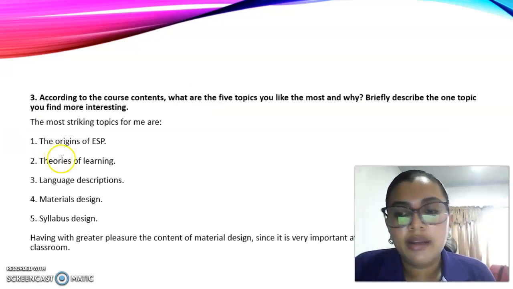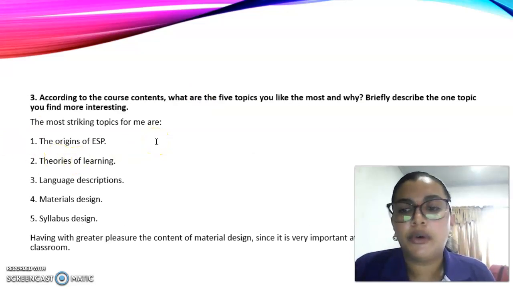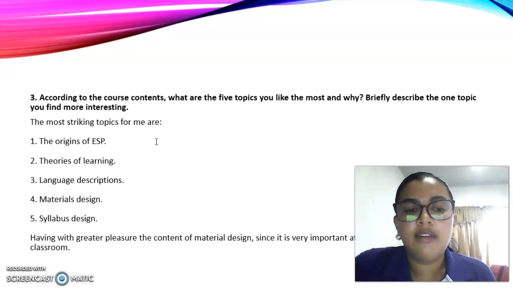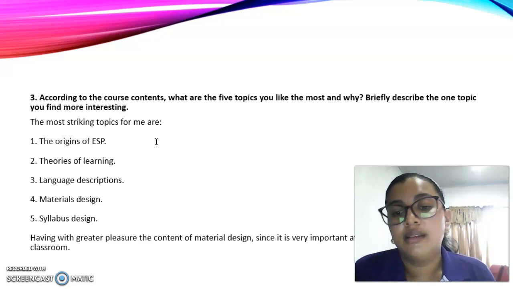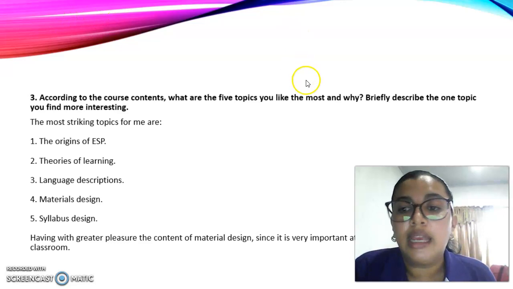For the third, I like the 5 topics: the general theory of learning, language description, material design, syllabus design. And I think that I will have with greater pleasure the content of material design. I think that it is very important at the moment of being in the classroom with the students according to the needs.